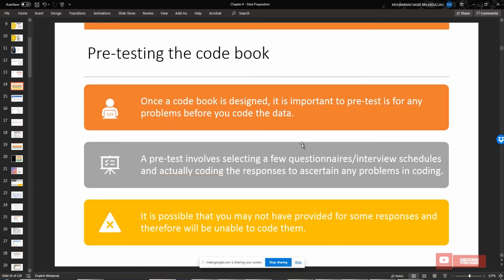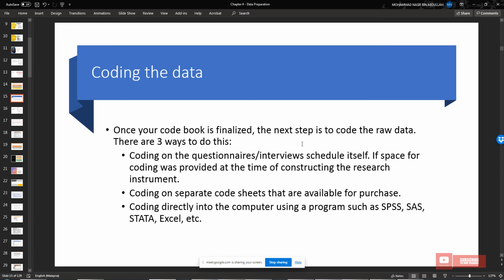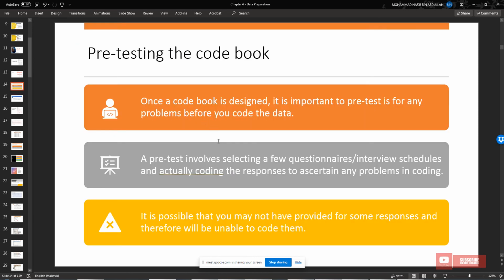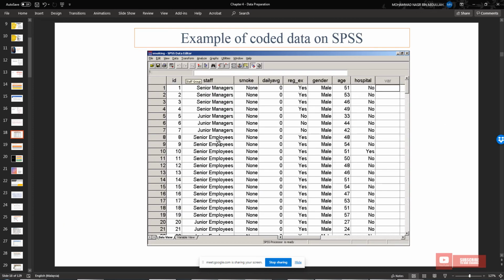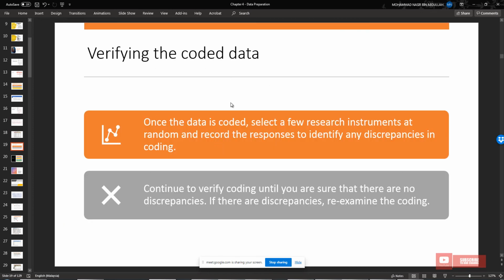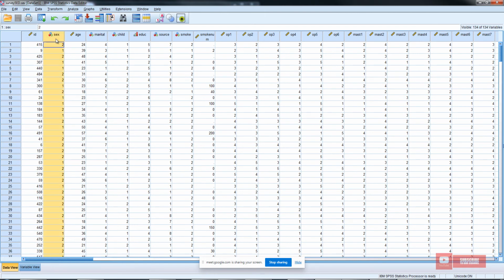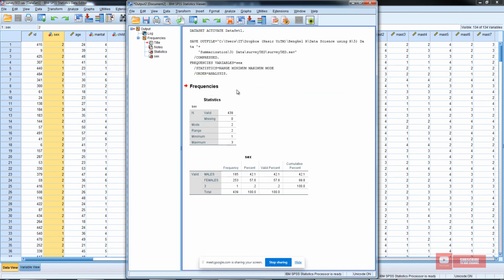Now let's say we want to see, I'm skipping coding and pretest, verifying the coded data, right? If you want to see whether your data is coded correctly or not, you just highlight this one. For SPSS version 21 and above, right, then it has this icon. This icon is run descriptive statistics, right? So you just click this one, and you will get the result.